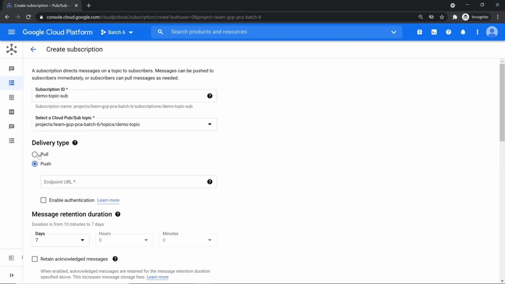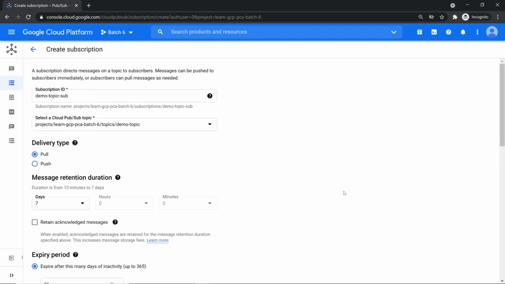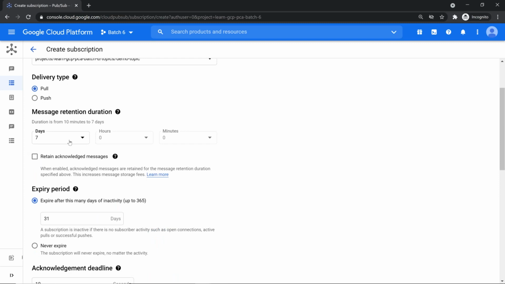So I'm going to put it back as full. The maximum retention time is 7 days. The minimum can be as low as 10 minutes. We cannot go less than 10 minutes. Minimum 10 minutes, maximum 7 days. So after 7 days, if there is some data in the PubSub topic, it's going to be deleted automatically.